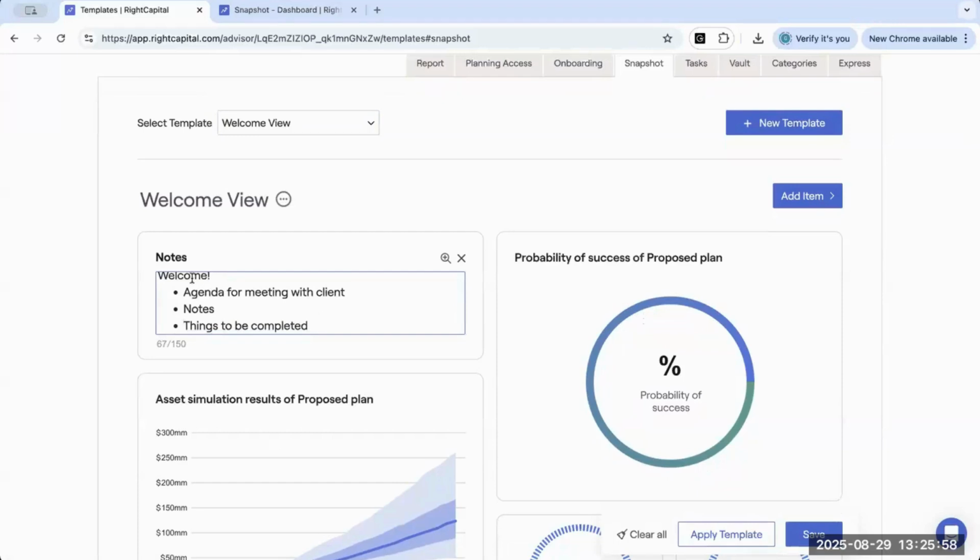We can have a nice welcome message. We can also have an agenda here for maybe meeting with the client. We can also add any notes that we might have or things that need to be completed. So if I need to remember or the client needs to remember to adjust some net worth information, we can throw that in here too. We do have tasks in RightCapital, so we can utilize that feature with tasks, but I have seen advisors throw it in the notes as well. So I just wanted to point that out to give you all an idea of how these items are being used by other users of the software.